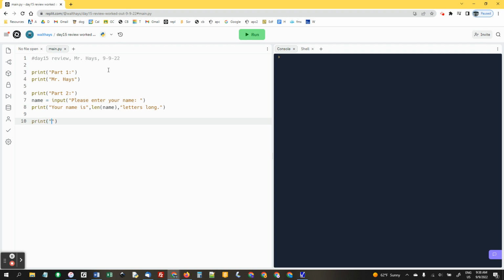Print part 3. Store the phrase Go Tigers in a variable text. Well, that's easy. Text equals Go Tigers. Notice there's upper and lowercase letters.